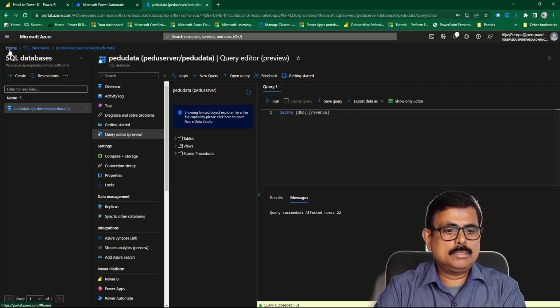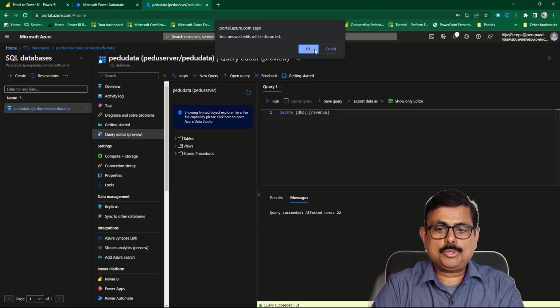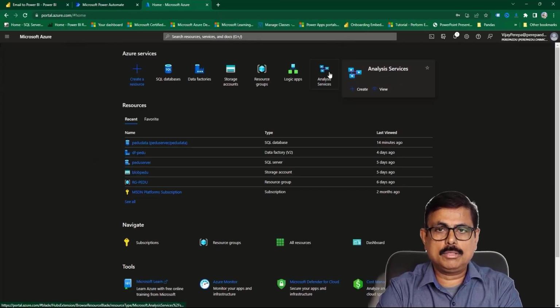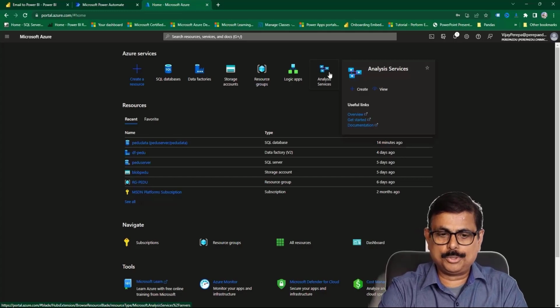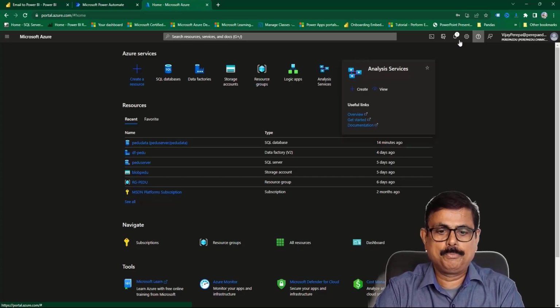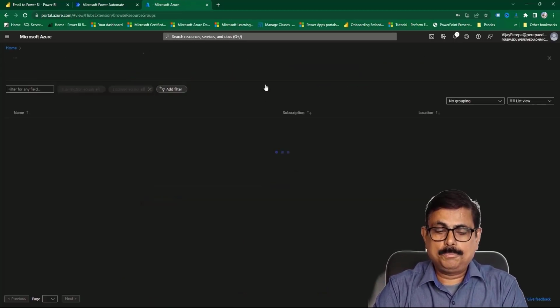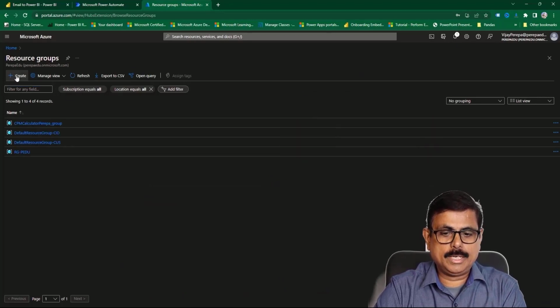Now I need to create one resource group first. A resource group is a logical container to hold all the resources we create, like blob storage, SQL Server database and Data Factory. These things we can keep in one resource group. I need to have a new resource group, that is, create a resource group.